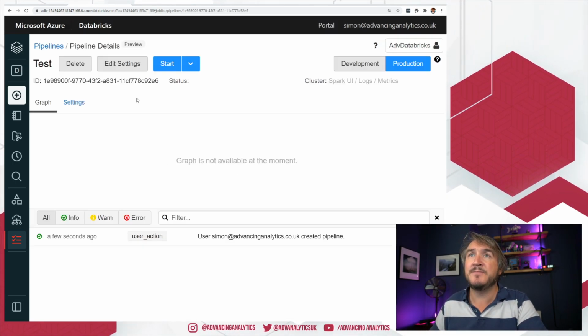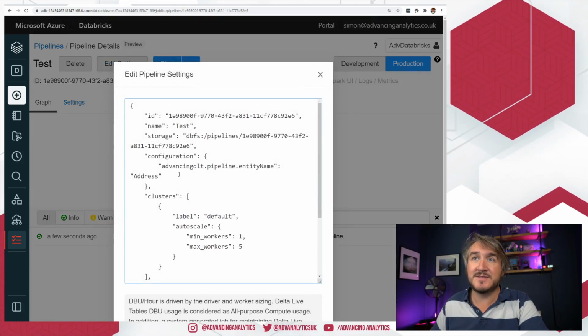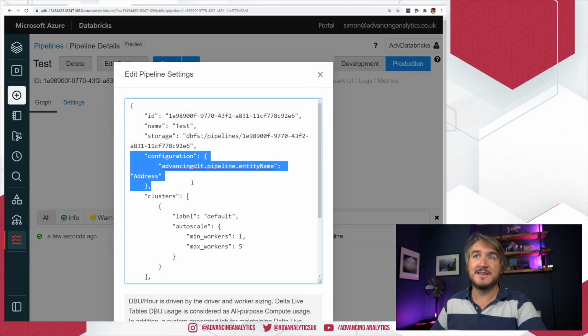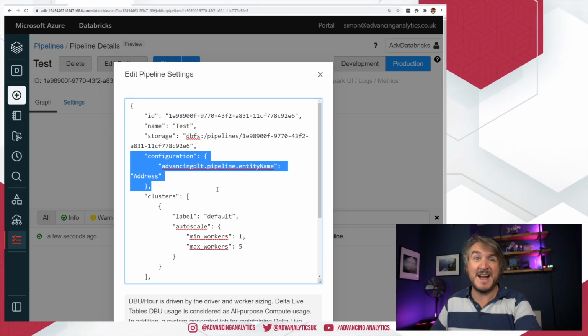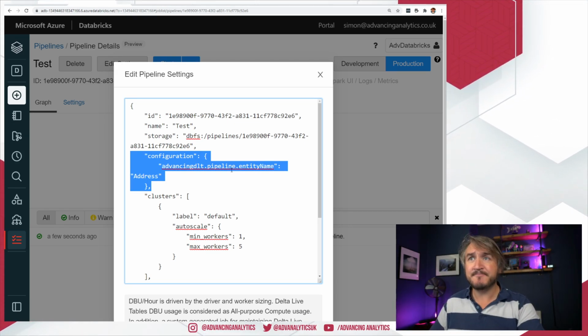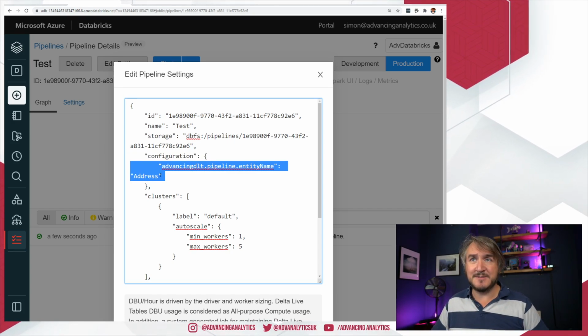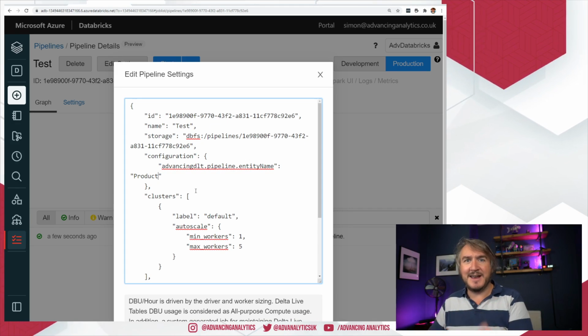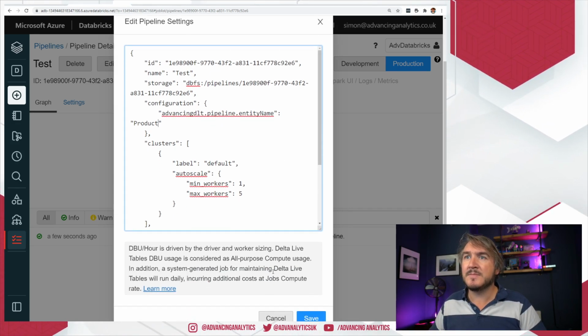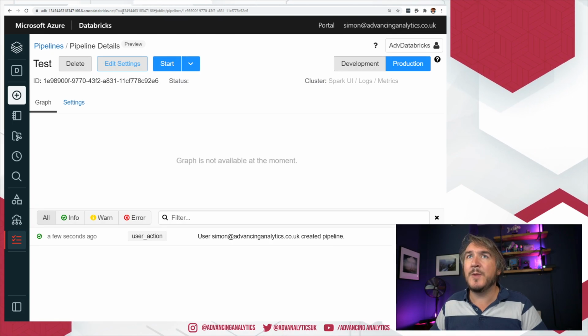If we then create that, we can have a look in settings and we'll see where it's created there. So you've got that little configuration piece automatically added from that initial GUI, or you can just add it in by editing this JSON here. And that's what I was doing in my example. I was going in and changing that around and saying, actually that should be product, allowing us to flip between it.